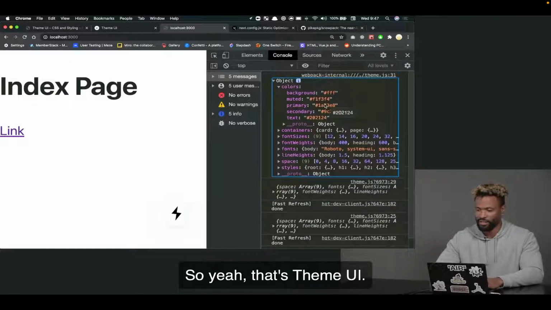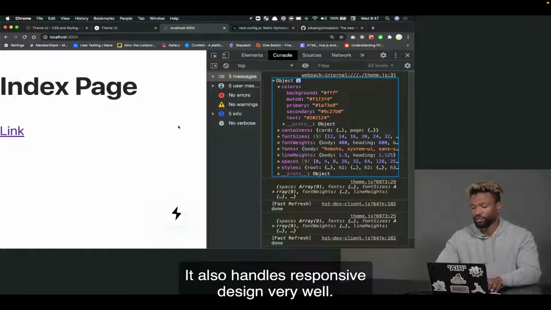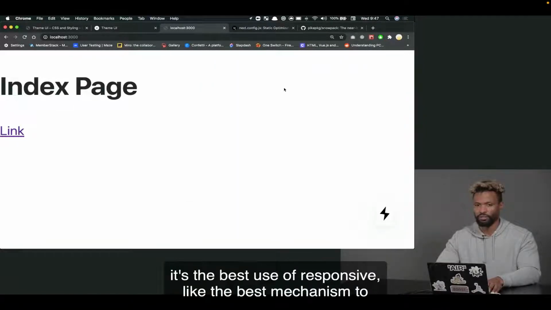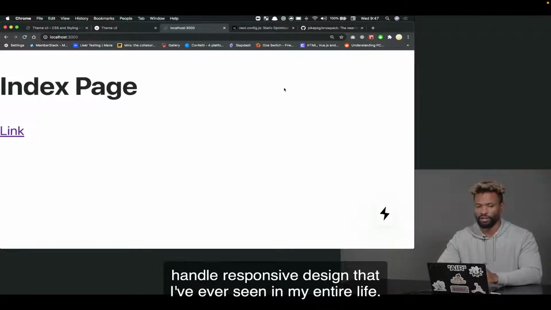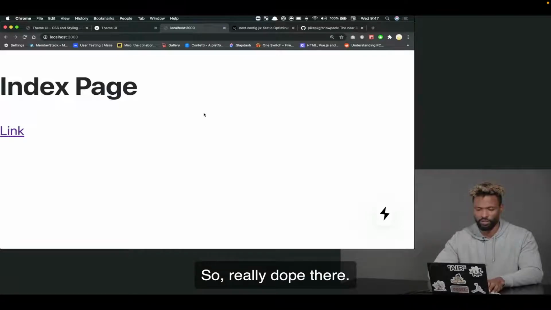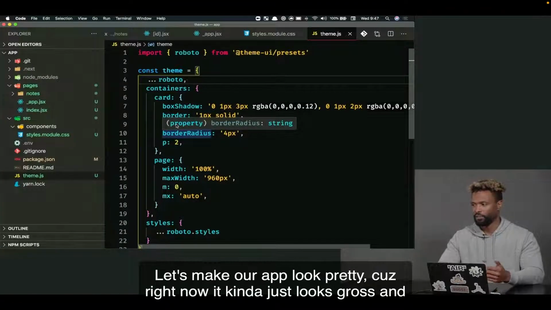So yeah, that's theme UI. You can see other things like font sizes and font weights. It also handles responsive design very well. I'm not gonna get into that, but honestly, it's the best mechanism to handle responsive design that I've ever seen in my entire life. I think they do it so well that I don't dread it anymore. So really dope there. Highly recommend checking out theme UI. But enough about that. Let's make our app look pretty.